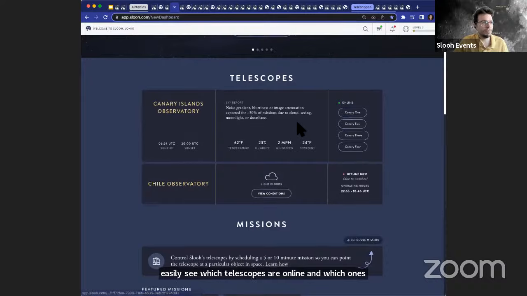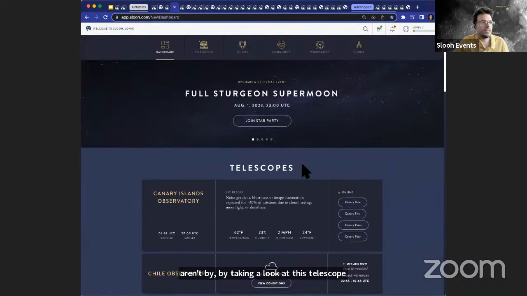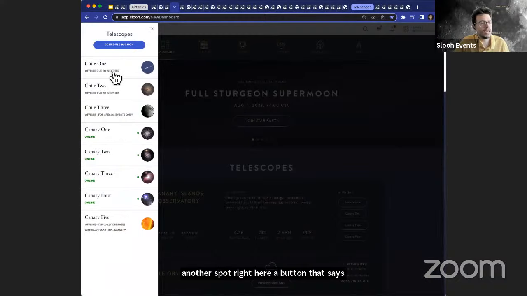Now, if I scroll back up to the top, there's actually another spot right here, a button that says telescopes. And when you click on this button, a side panel will pop out. Here we can see all of the telescopes that are in Slooh's online telescope arsenal, and we can see the 4 telescopes that are online right now. They're indicated with a green dot.